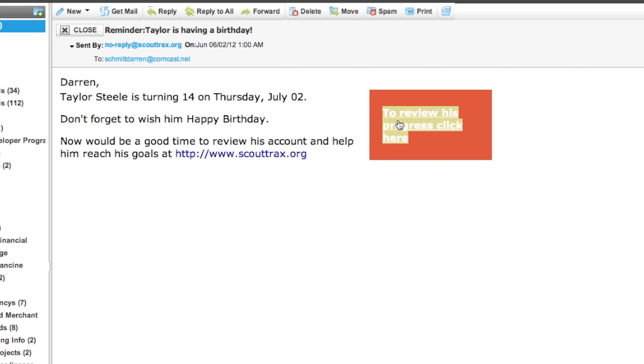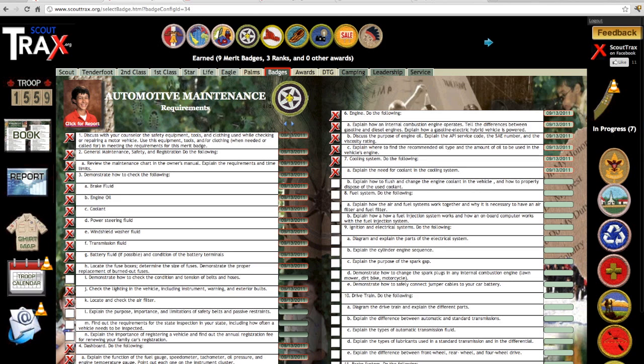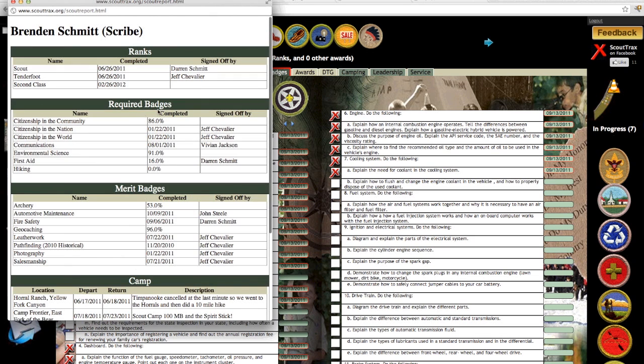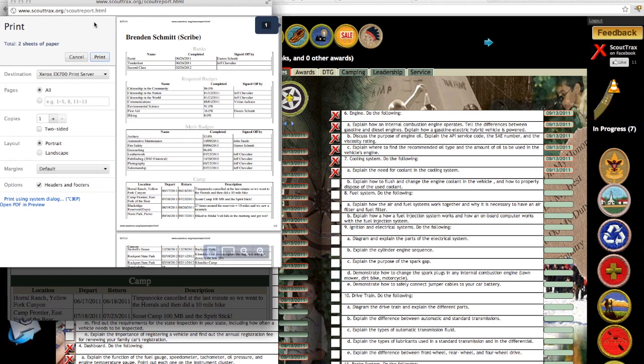So far, you will notice that ScoutTrax is heavily loaded with graphics and very visual. However, we realize that there are many people who like reports and need to print reports. For parents and Scouts, we have added a quick report available by clicking here under the Scout's picture. This will report the most current and up-to-date info. Once the screen is displayed, click File and Print on your computer.